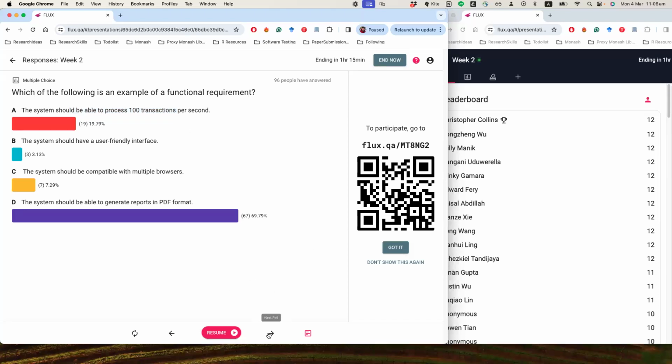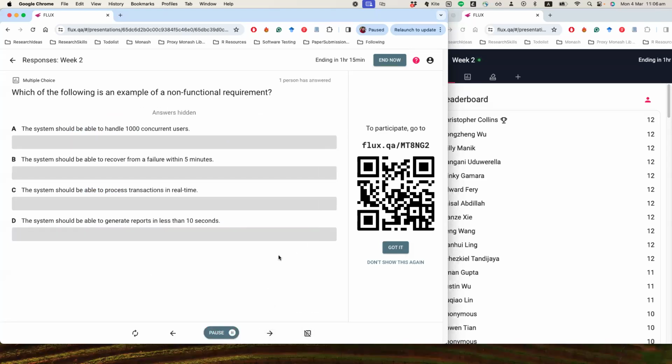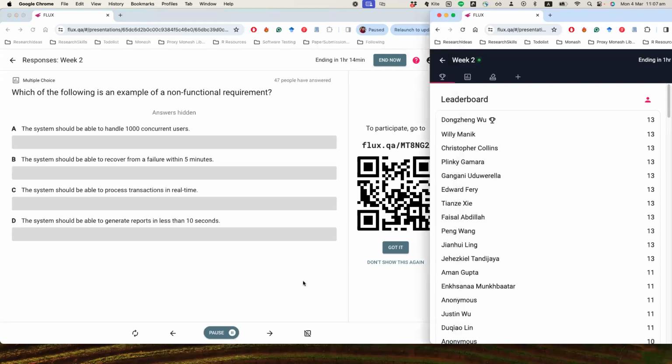So, next question. That's a lot. Which of the following is an example of a non-functional requirement? The system should be able to handle 1,000 concurrent users. The system should be able to recover from failure within 5 minutes. The system should be able to process transactions in real time. The system should be able to generate reports in less than 10 seconds. Oh my goodness, this question is a gray area.